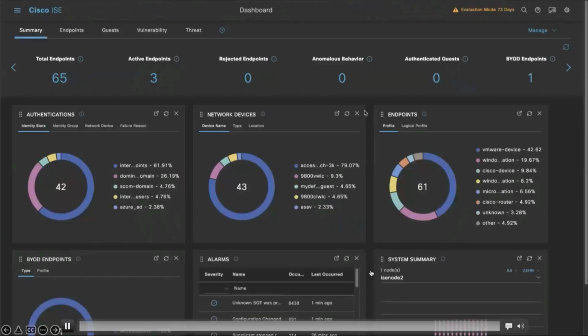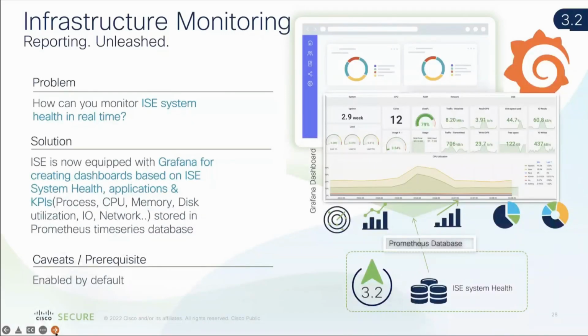Now that's the power of the Data Connect feature. Now let's talk about the next feature, called infrastructure monitoring. Let's go to the fundamentals. Why do I even need infrastructure monitoring when the system health summary is available? Well, there is a reason behind that.